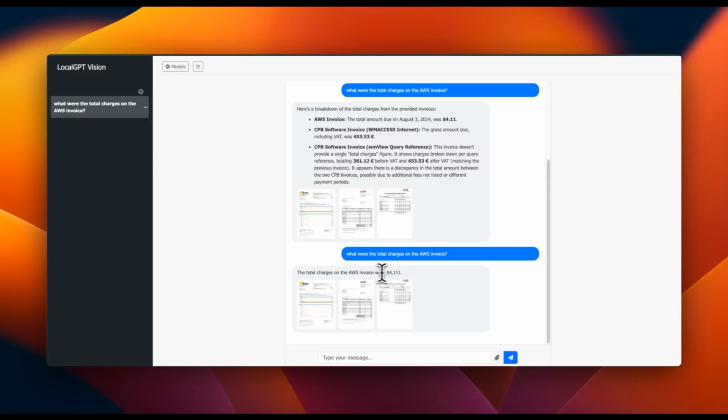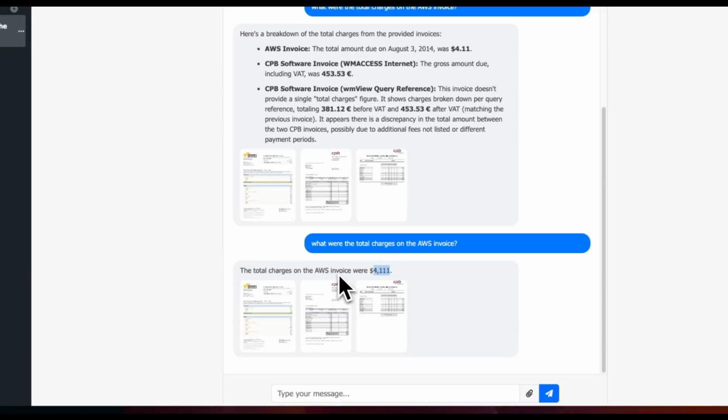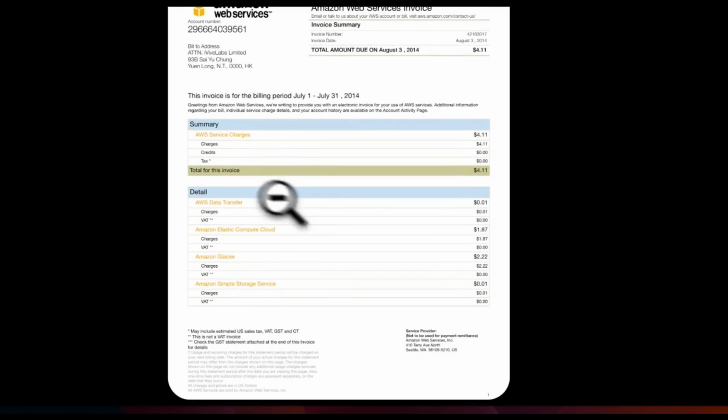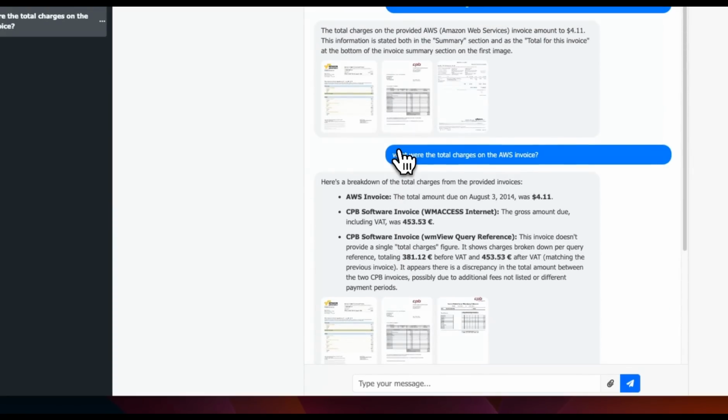Here's the response that we get from Qwen. I don't know if it's like 4 point or it's like 4,111. The response really depends on the quality of image you're providing. Depending on the actual image or document quality plus the resolution, the response might be a little off. I'd highly recommend to test out different models because LocalGPT Vision provides multiple options.